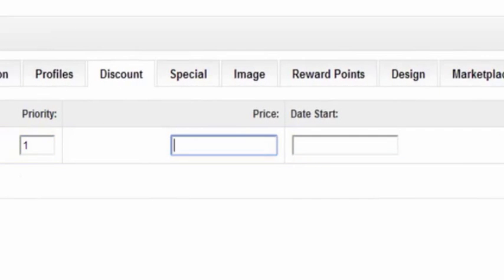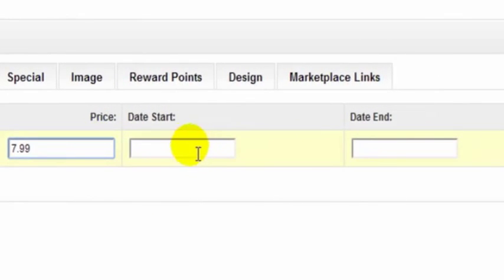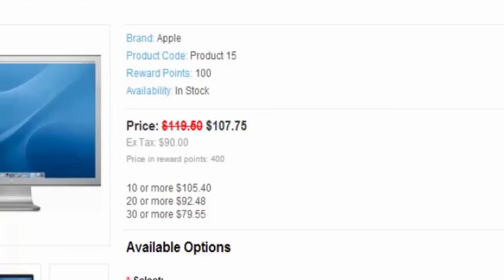The price then, if they buy more than 10, is going to be $7.99, for instance. Now we can select a start date and an end date for this discount, or if we just leave them blank, it'll start immediately and it won't finish until we come in and remove the discount. Just to show you an example of the discount on the demo store over on the Apple 30-inch screen, again we have a discount set up here. For 10 or more is $105, 20 or more is $92, etc, etc.